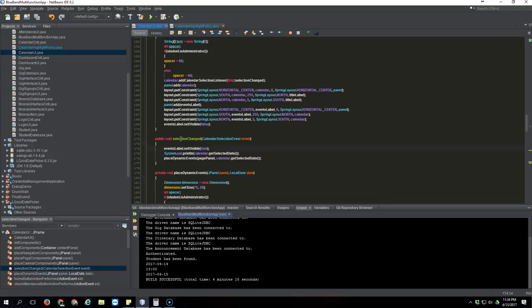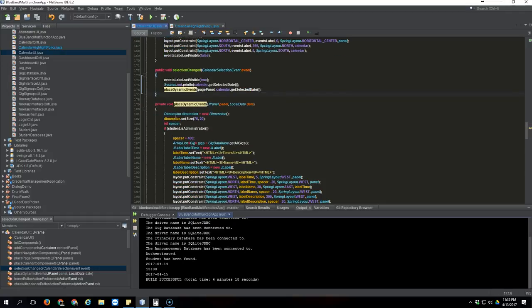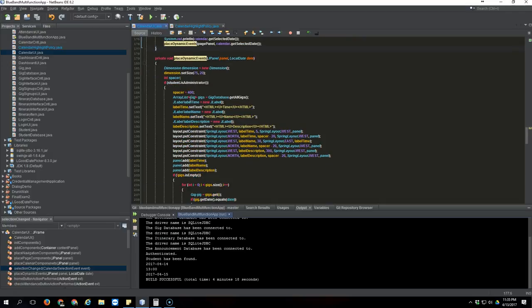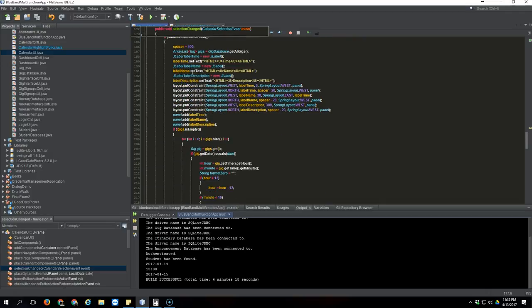So you can see in this selection change, that is an action listener that I implemented on the calendar. What happens is it says these place dynamic events. What it does is it goes in here, and it has a spacer just from the top of the screen. That's something that could change potentially later on to give it a little bit more flexibility. And what it does is it splits it up into 3 categories. So this is the time, the name, and the description. And what I did here is I just set text with HTML that allows it to be underlined.